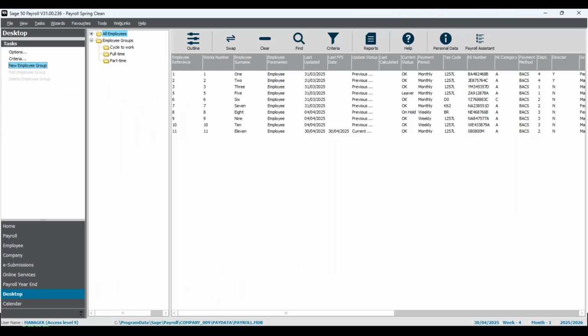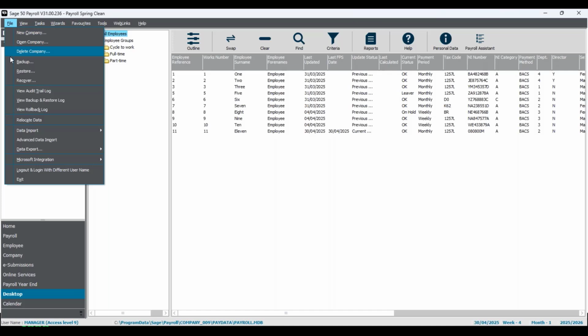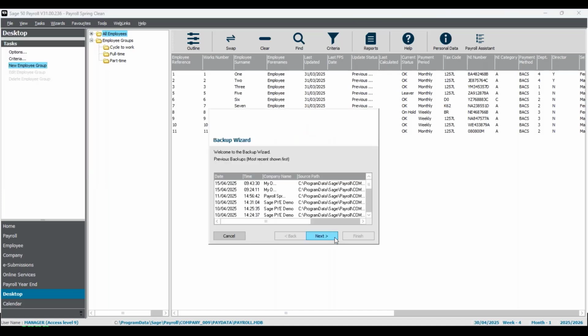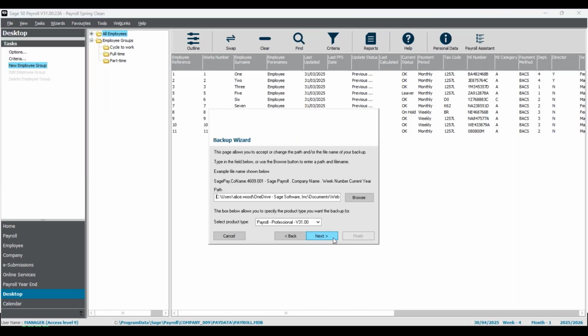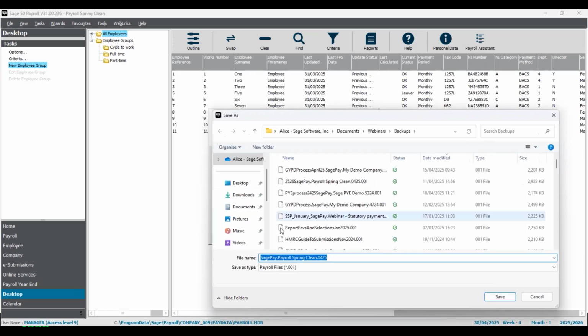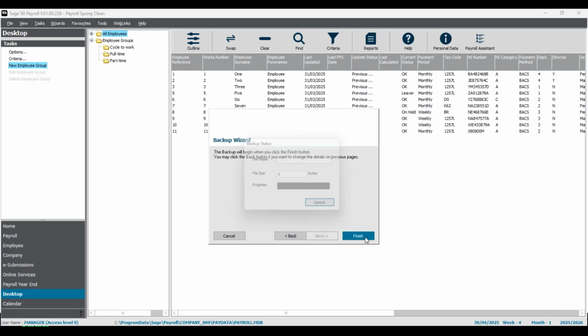And the first thing I'm going to do is take a backup of my data. So I'm going to go to File and Backup, click Next, and just browse to where I'd like this saved. I would always advise naming your backups appropriately. So I'm just going to call this Payment Declutter 2526, for example, just so I know exactly what that backup is. I'll click Save, Next, and Finish.